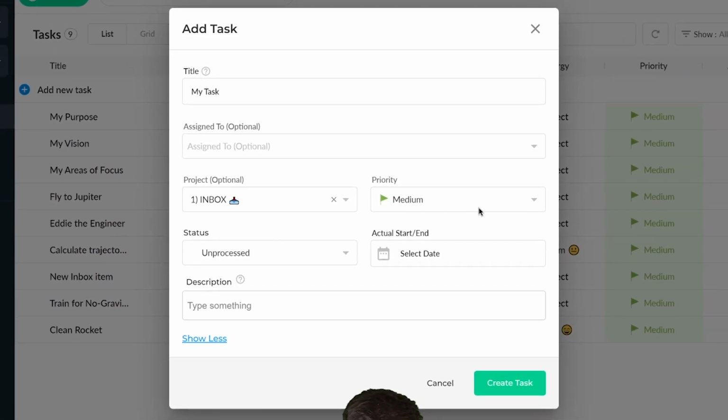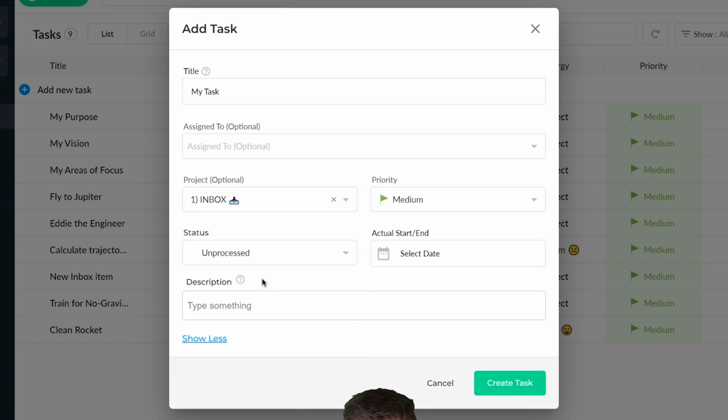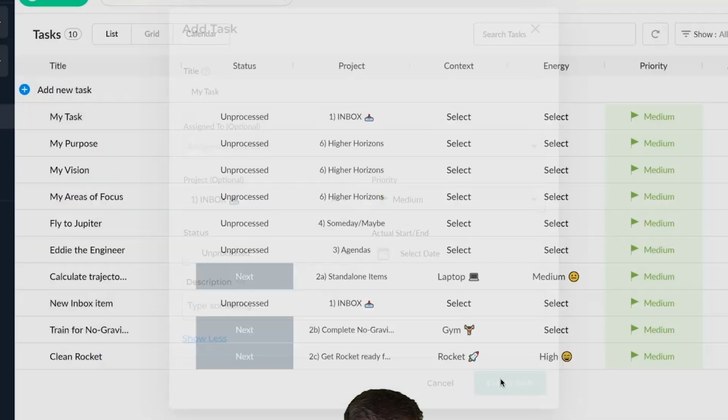We can change some more here, including the status. If you remember, this is what we already set up. For now, this is an unprocessed item because it goes into the inbox. We don't want to think about this, and because this is the initial status, we don't have to think about this. So we just create task.